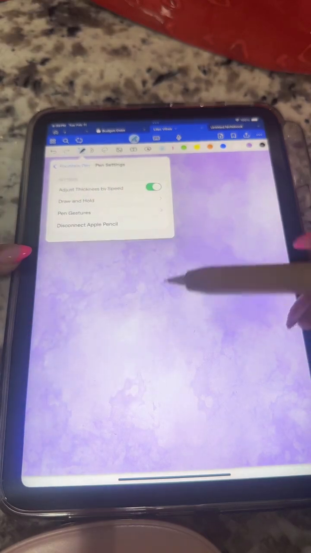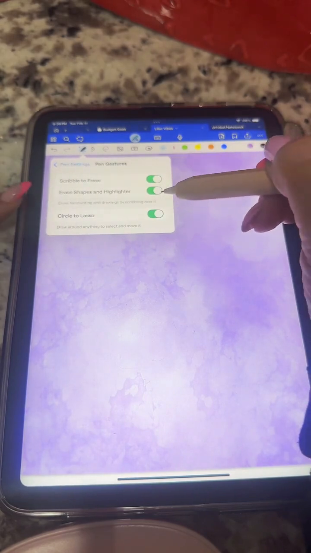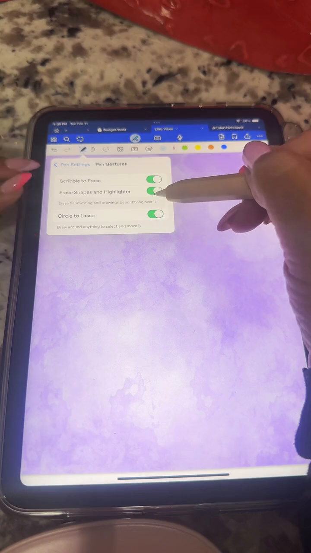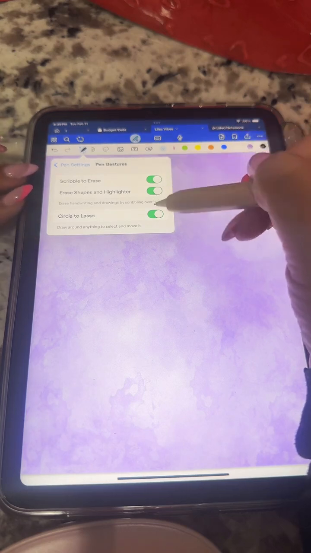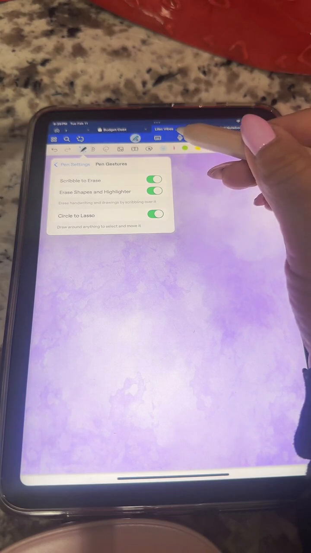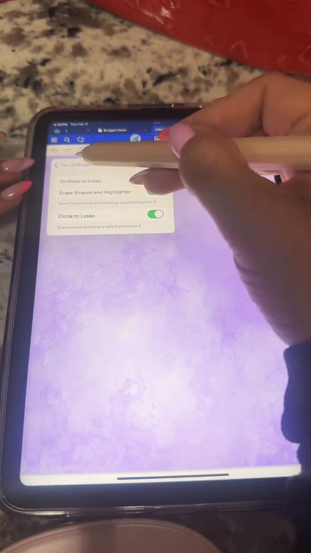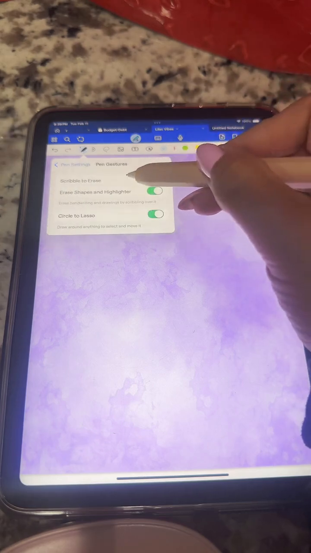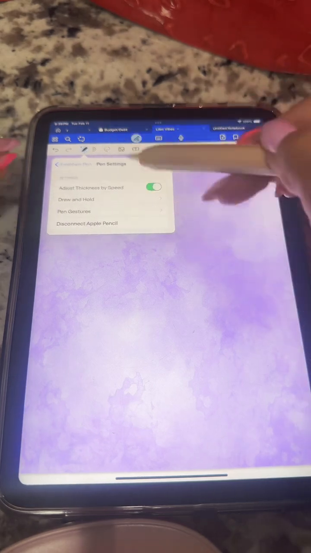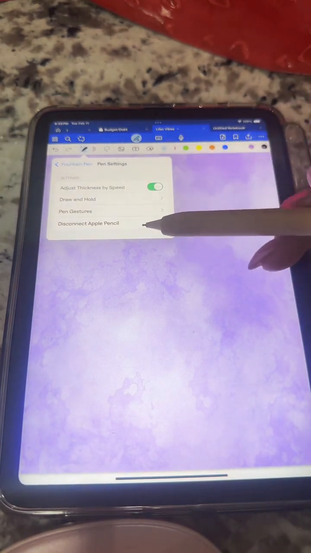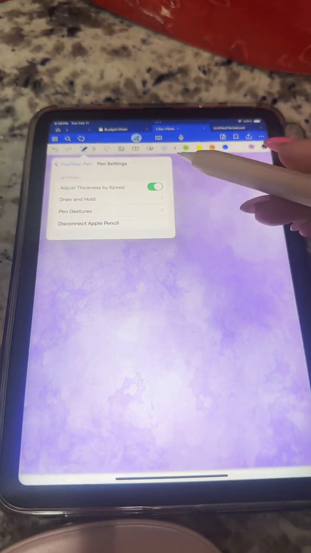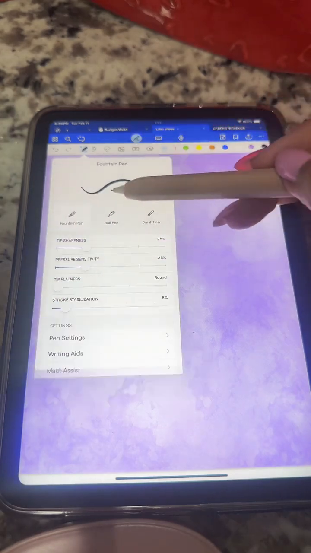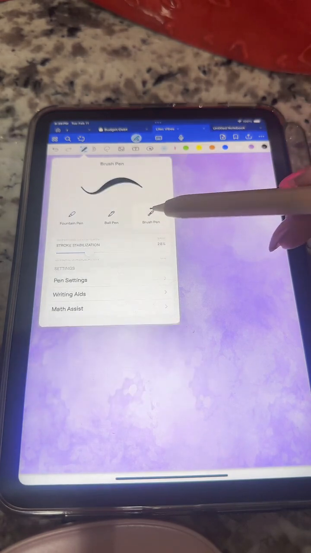Then on the pen settings, the pen gestures, scribble to erase, and erase shapes, and all of these, you can either turn them on or turn them off. It doesn't matter. They don't do much other than, let me see, do I use any? I do use scribble to erase. And if you guys want to see any of these in use, like basically live, let me know. So that's basically all the pen features you want to go through here.